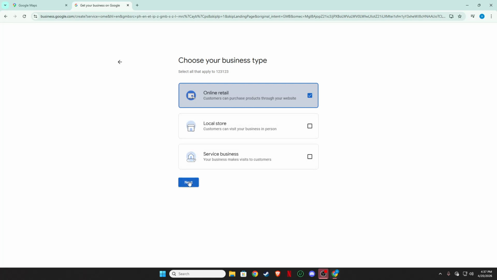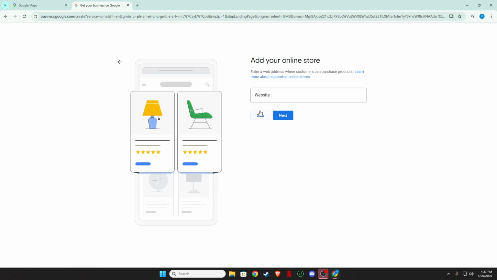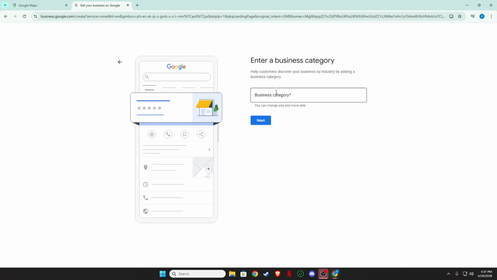Enter your website, or skip this if you don't have one. If you do include a site, make sure the URL works, loads quickly, and matches your business name. A working website helps customers confirm your services, hours, and location, and can boost confidence in your listing.